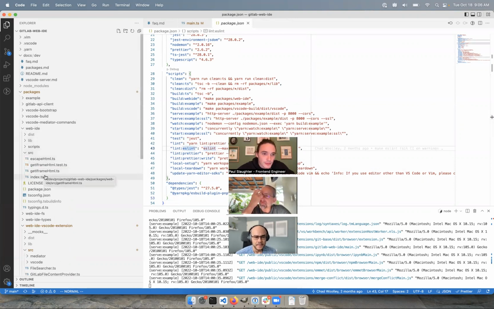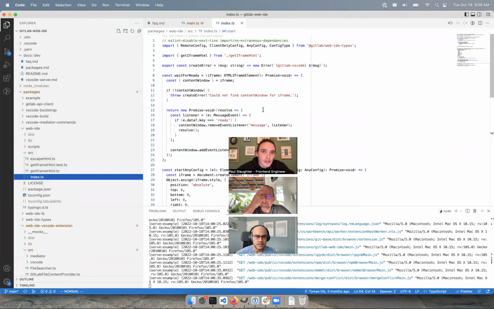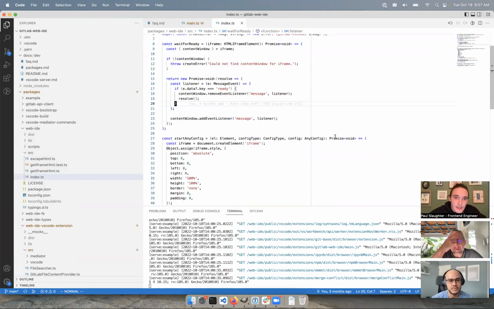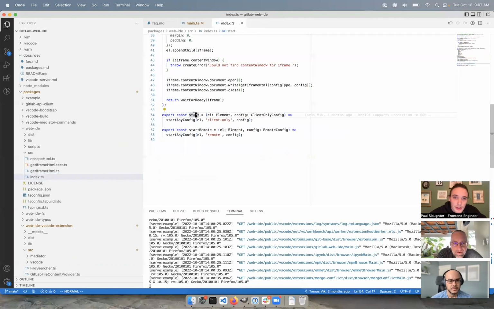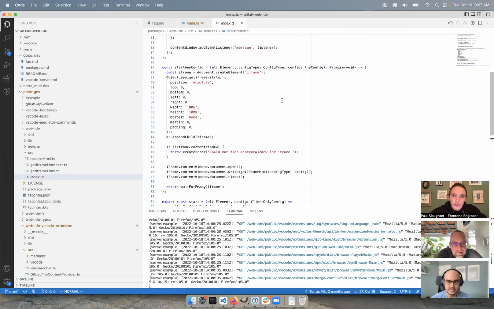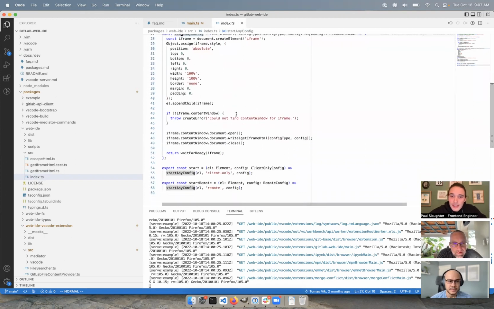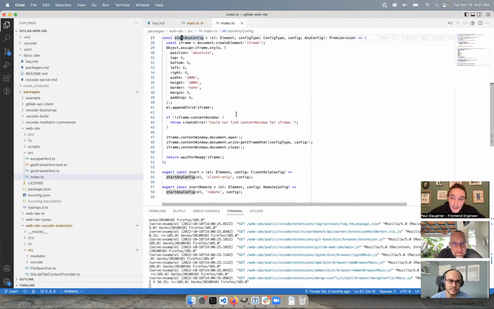This is a really good question. So let's look at the main entry point here, which is the web-ide package and our index file here. So we have this method. These are our main entry point methods. We start or we can start remote. They call this base method of starting based on any config you have. We're going to start. And what we do here is we create an iframe.